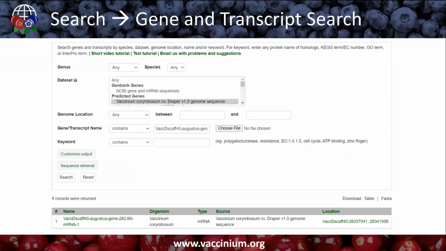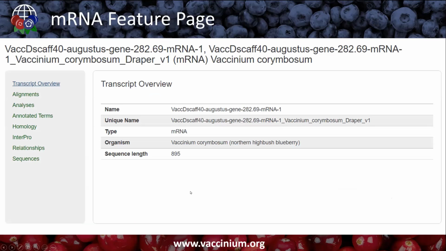All right, so back to our gene of interest. That was isocitrate dehydrogenase in the gene and transcript search. We did this link previously. We're now going to do this link over here. And that's going to take us to the details page for that mRNA feature. And you will see that we have the InterPro scan results, we have homology with Swissprot, and we have annotated terms. We also have this relationship section, which I'm going to click on.